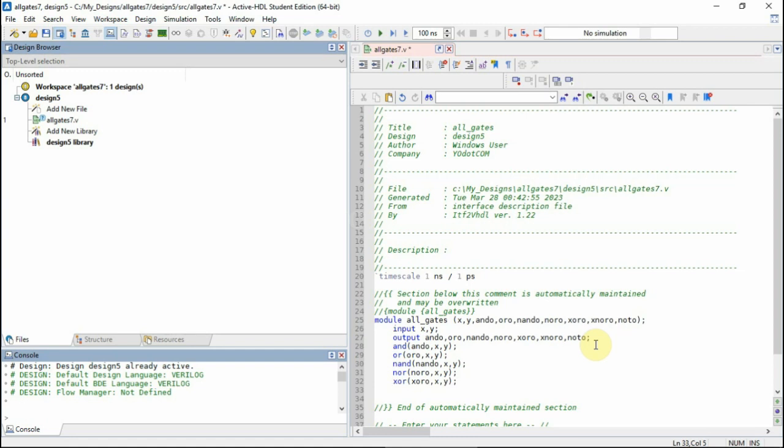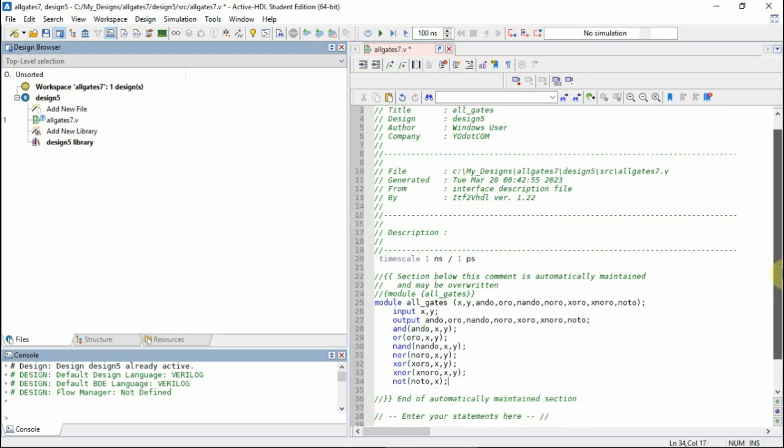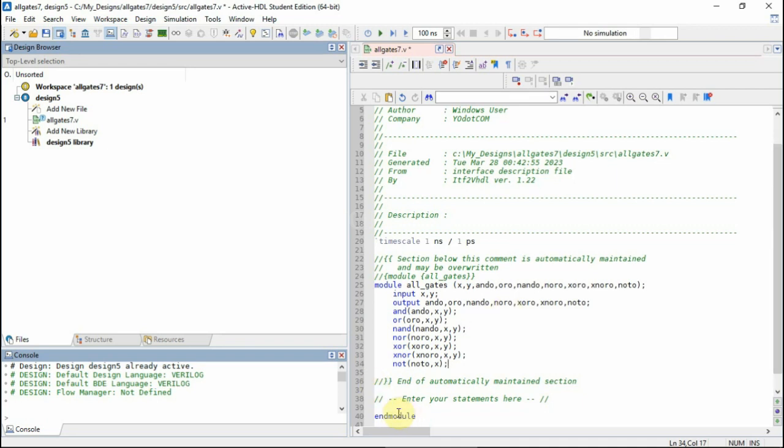Then XNOR, so XNOR-O comma x comma y. Then NOT, O comma x. Okay, right. So these are the programs. After that, the end module is already there here.